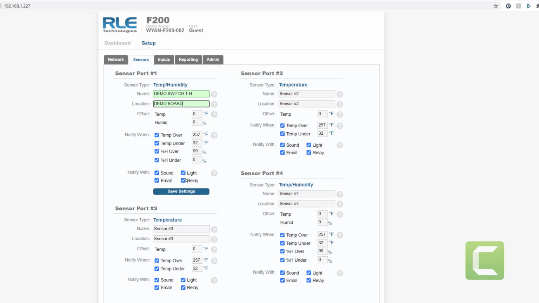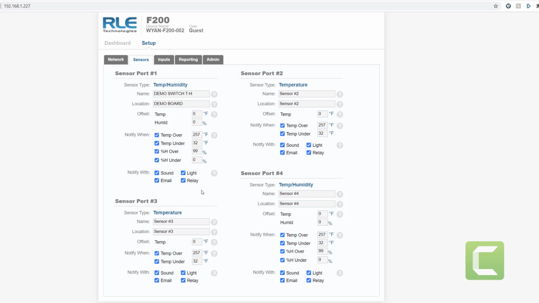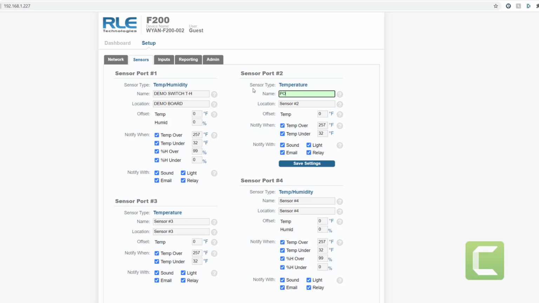Starting off, I'm just going to leave all 4 of those enabled. So I'm going to click on Save Settings. Once that saves, then I'll go over to sensor port 2. This one I have mounted above a 24-volt DC power supply. So I'm going to go power supply temp.